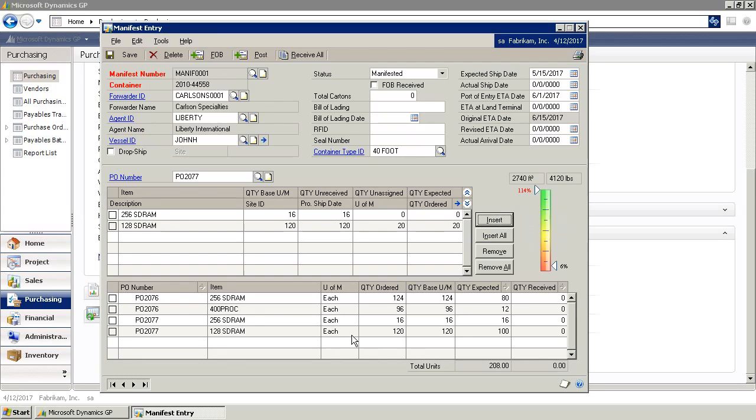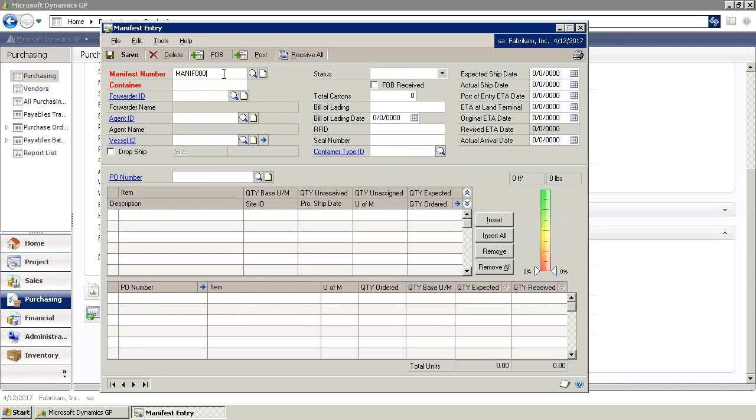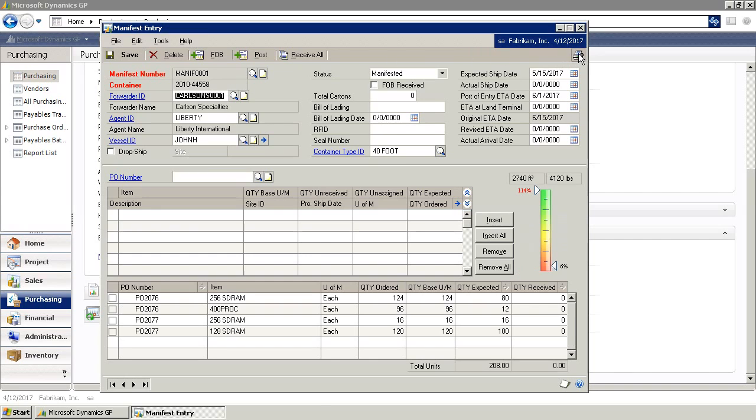Once all the information has been entered in and all of the purchase order and line items have been entered into the container, you can see the totals here, then the container can be saved. The manifest can be printed at any time by using the print window here in the top right hand corner. Let's save our manifest. We'll select it again here and we'll print the edit list.